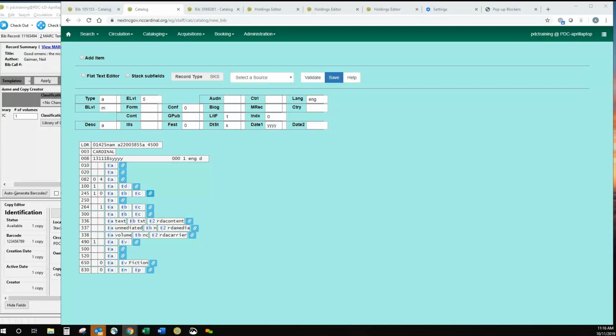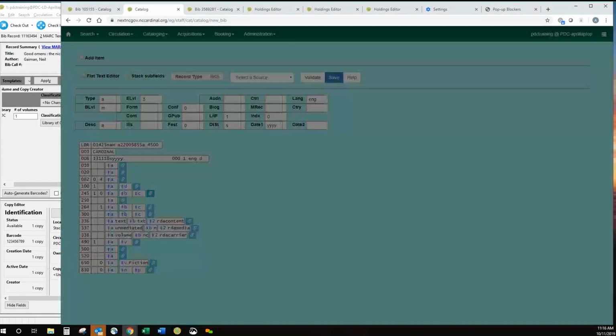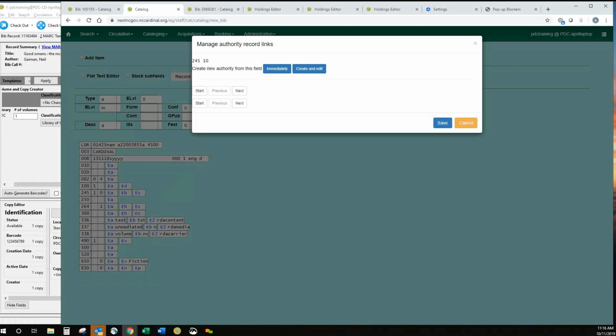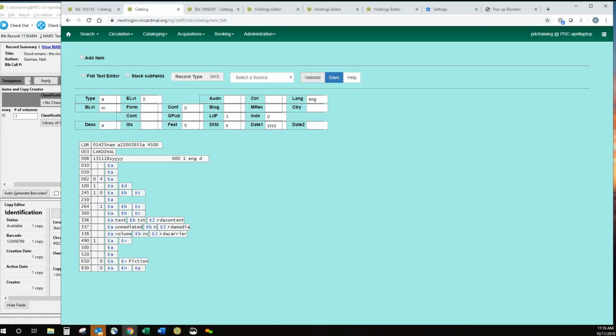And so if you want to validate a link, then you click on just one of these little chains, and of course there's no authority record, so I get this nice pop-up. But if you click on one of those and then hit validate, when you actually have a record here, then it should validate for you. But you do have to click on that little blue link first.